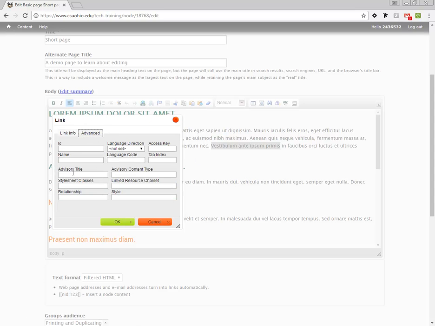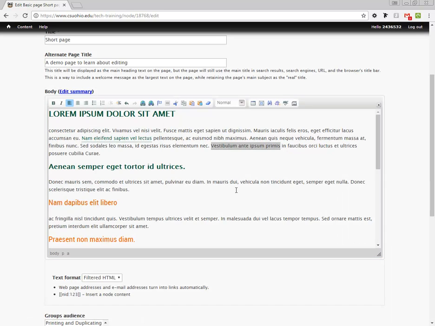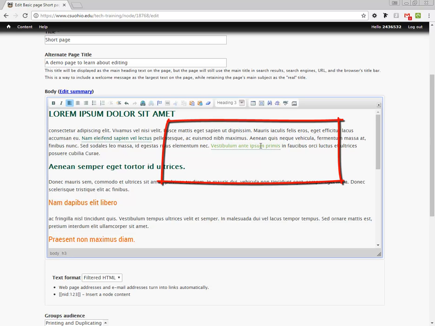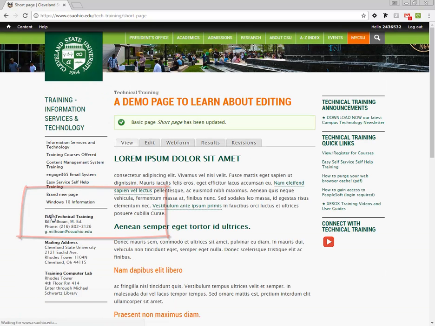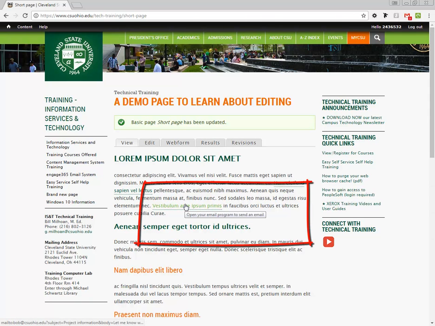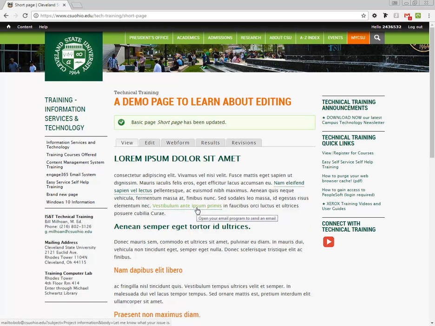In the advanced, I'm going to put in here, open your email program to send an email. Click OK. There it is. It acts the same way. Now, if I were to save this, and there's your link. I'm not going to click on it right now, but if I were to click on that, it would open up an email program, create a brand new email, and enter all the information that I just did.